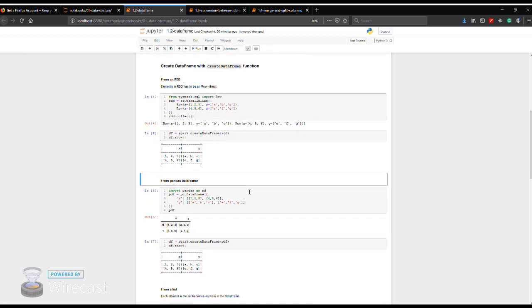Okay, so from a DataFrame, we import pandas. We say pdf equals pd.DataFrame. We define a DataFrame just as we did up here. We have our first column being x. We're going to provide it 1, 2, 3, and a second row of 4, 5, 6. We're going to have a column y that also contains 2 different rows, one being ABC and the second being EFG.